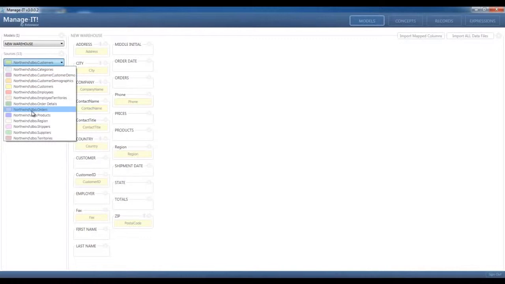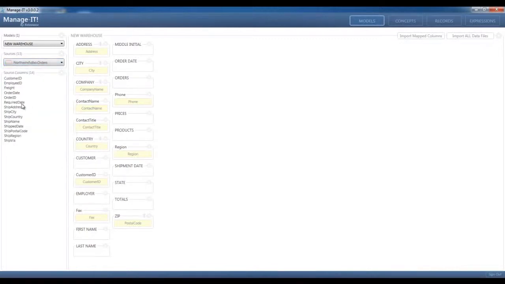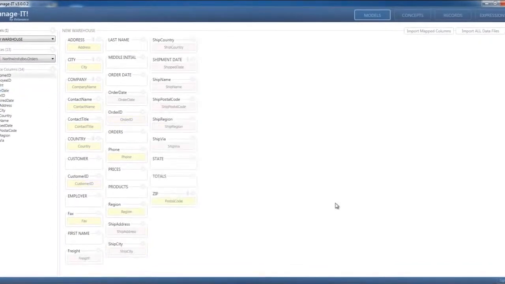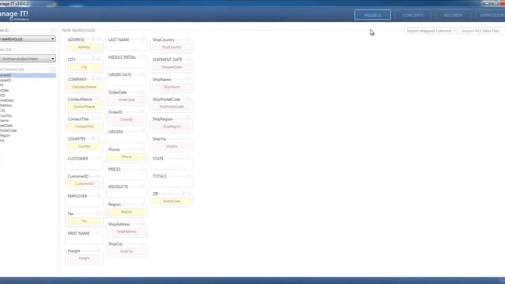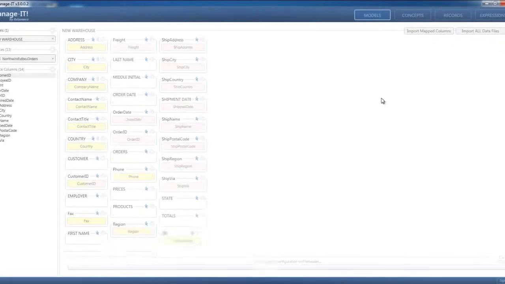Now let's add one more database. This one is for customer orders. Following the same drag and drop process, we map the columns from the customer order database to the concept map until all of the columns have been mapped. Now that we've mapped the consolidation of 3 different databases, we're ready to import the data from all of them. To do so, we click on the button that says Import Map Columns. The computer takes a few moments to complete the process, depending on the size of the databases.